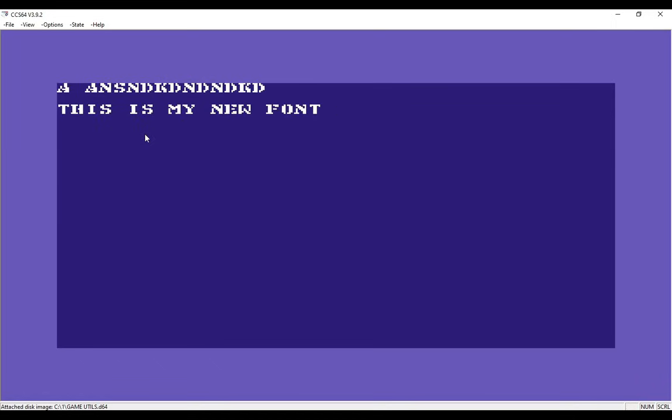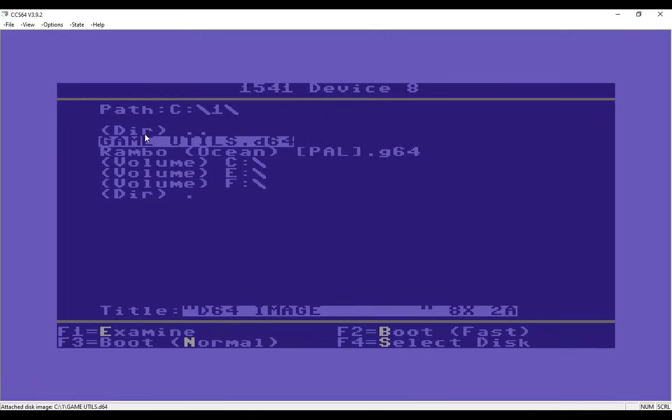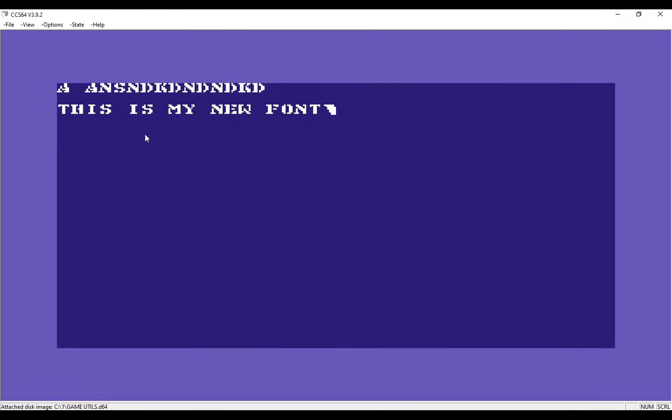If you're going to use it, I would recommend crediting the person who created the font. The Ripper disk is actually a really cool program. You can also use it to rip out sprites, and we're going to be getting into sprites in the next part of the video.